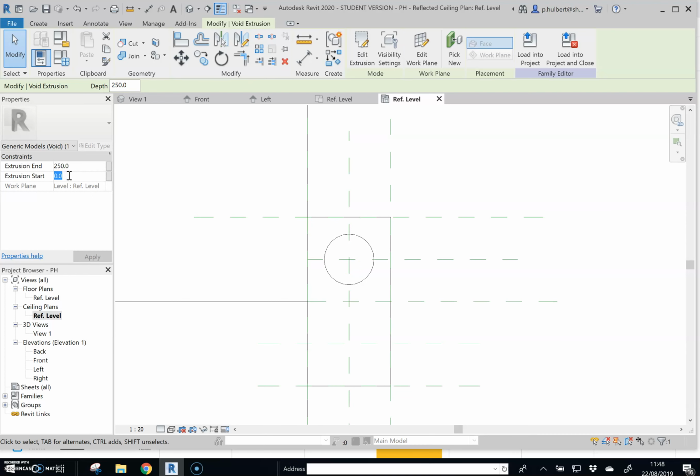But if I said here 9,000 and here 9,700 and apply, it'll appear again in this view. Again, you need to always keep your head in 3D space. So this one's a void extrusion and that one's a solid. I want to do the cut command.